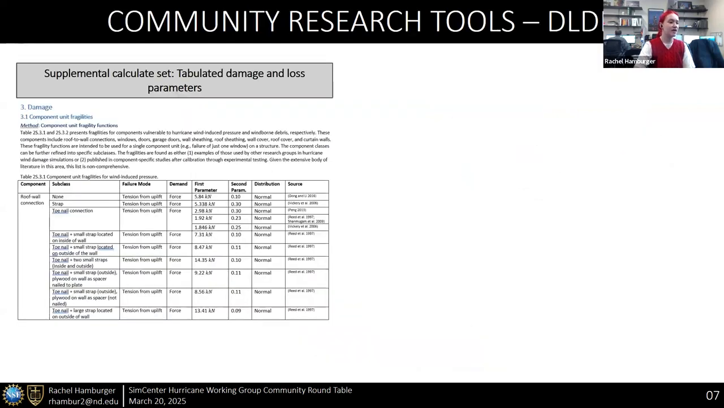So far, I talked mostly about how we organized the literature into a cohesive schema, but we also had the goal of making these simulations more accessible. So to do this, we provided some supplementary materials.